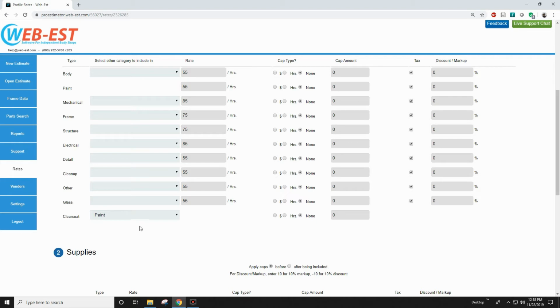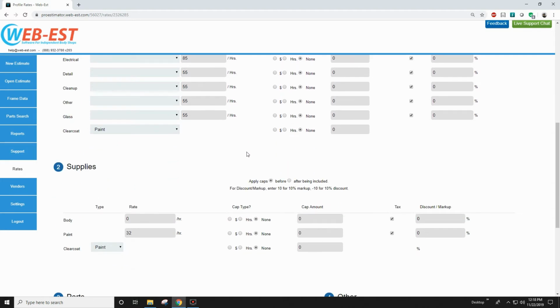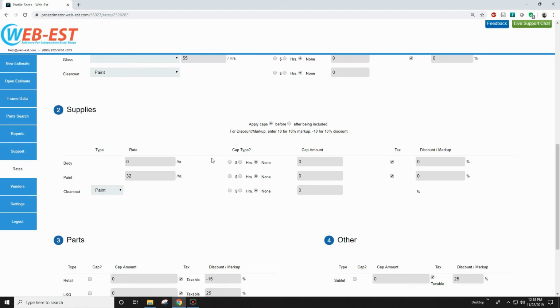Should you need to apply tax, simply select the tax field for each category that needs tax applied to it. We'll set the tax rate on another page later in the video. There's also the ability to set a max charge amount or cap for each category. First, in the cap type field, you'll select dollars or labor hours. Next, in the cap amount, you'll enter the amount of the cap using only numeric values to correspond with the type of cap.